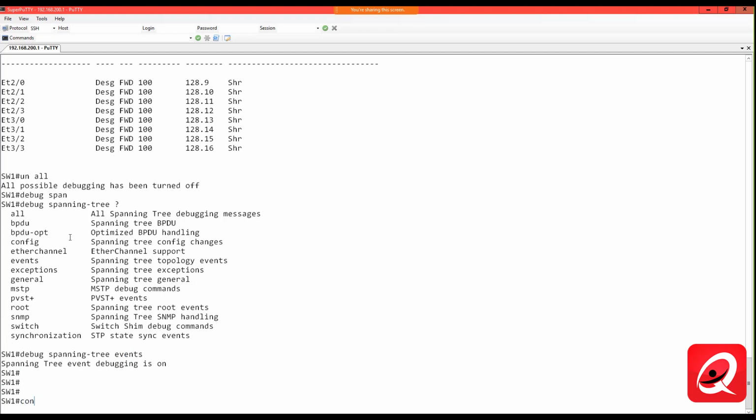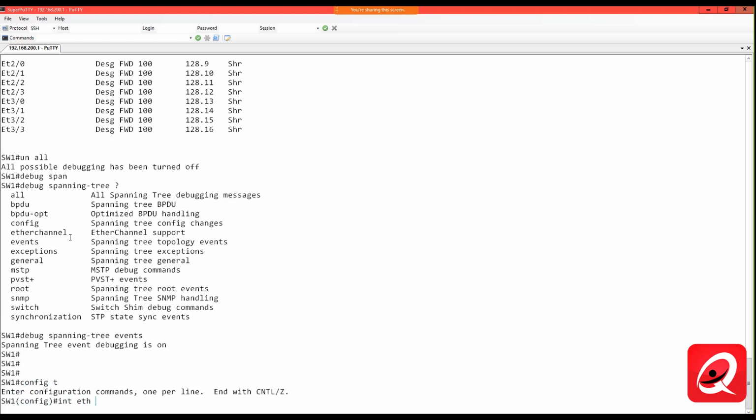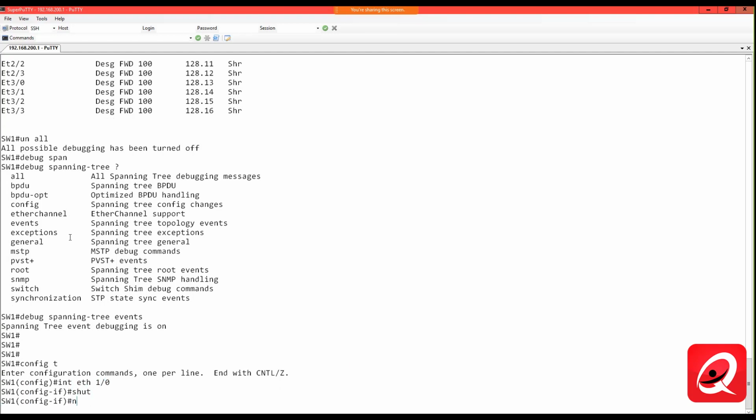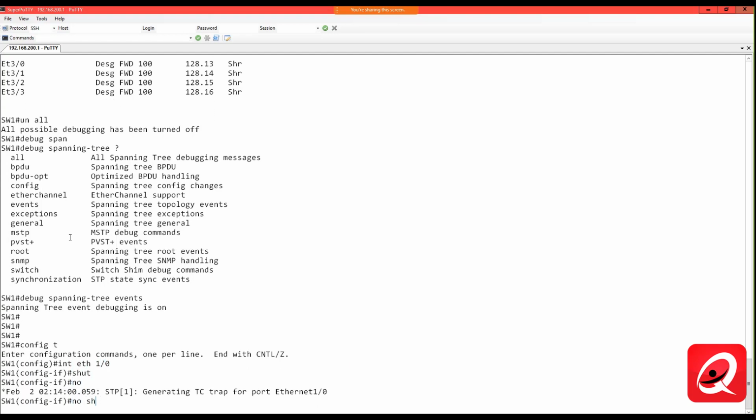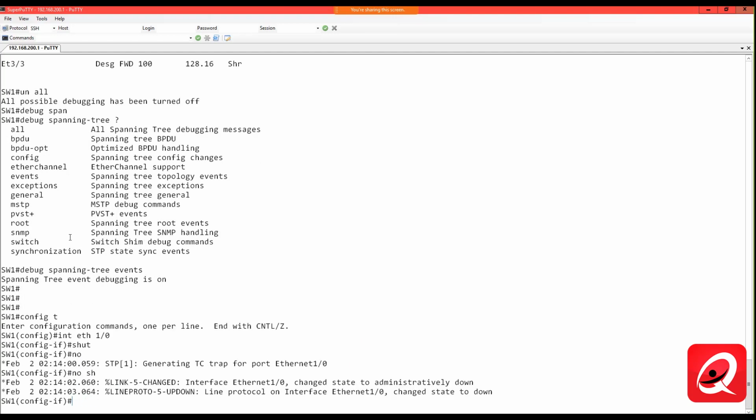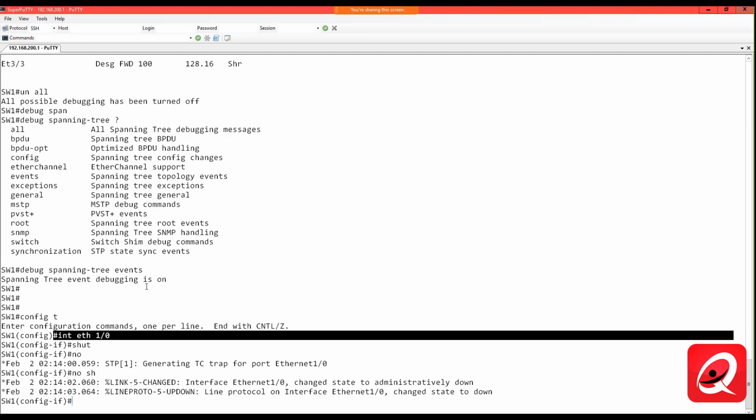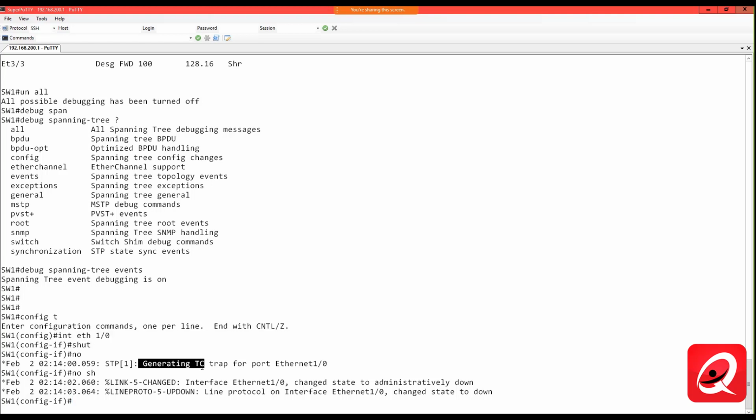So if I go into interface Ethernet 10 and shut down the interface and then do a no shut, what I'm trying to show you is, there we go, that's what I was trying to show you. As soon as I shut down this interface, which was participating in spanning tree, we generated a topology change notification. That topology change indicates that something happened in the spanning tree environment, which triggers an event that gets propagated throughout the spanning tree domain.